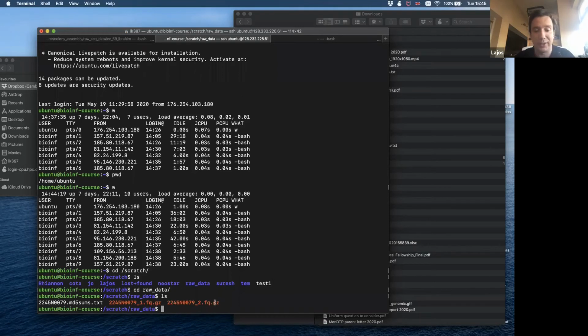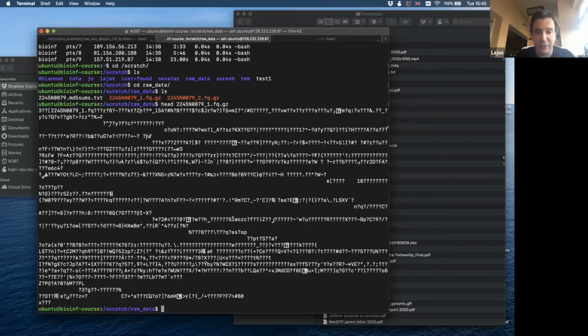As you can see, the GZ means that both of them are zipped, which means that you cannot really look into them. So if you want to look into it, don't do this. But if you just look at the first 10 lines, it's not really human readable because it's compressed. Before we uncompress it, let me just show you the very first task we will do, which is the MD5 sum check.